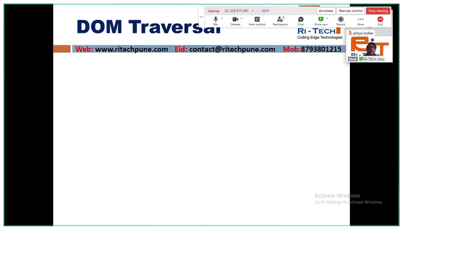Today we'll learn DOM traversal. DOM traversal methods or functions will help you to travel the DOM elements. So you can travel the DOM elements using DOM traversal methods or functions.